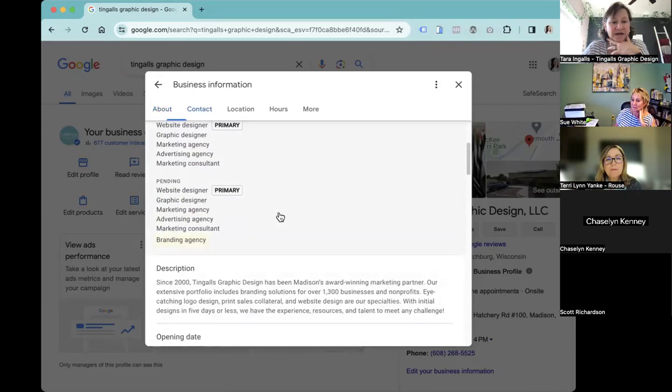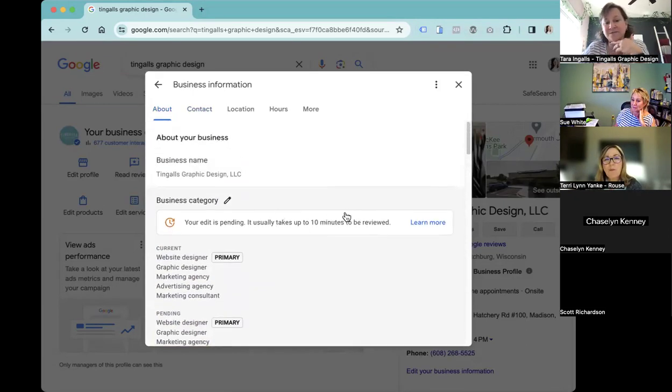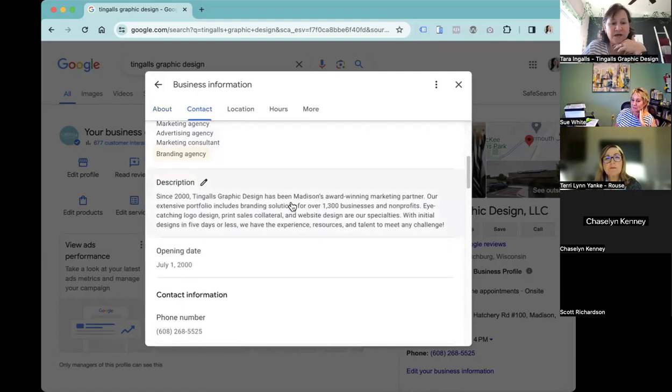Scrolling down here, you'll notice that whenever you make edits, sometimes it'll take up to 10 minutes or so to be reviewed. So that's fine. Your description here should be something that's pretty timeless. Who we are, what we do, and who we work with are kind of the 3 main sections I would put in this description area. And don't put, we've been in business for 20 years, because then you've got to remember to go in and change that next year.